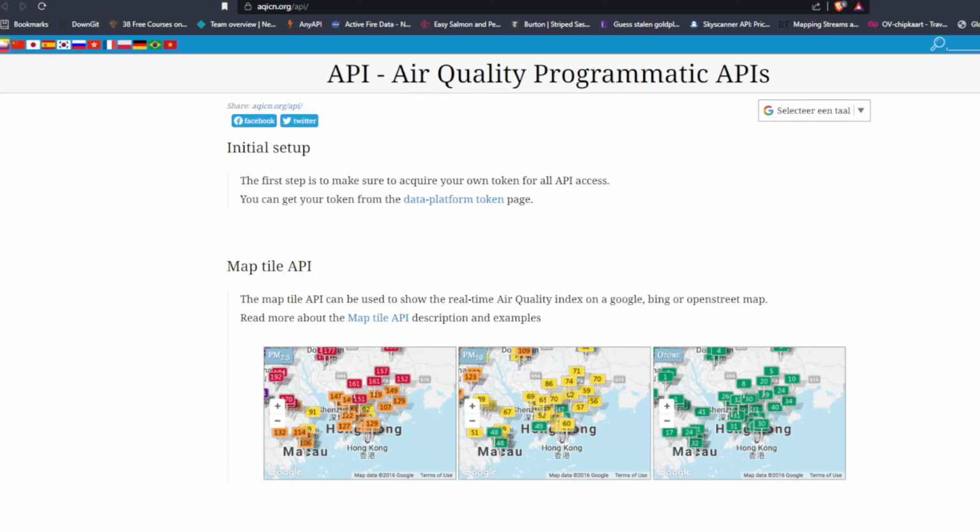And here I'm actually on this page where the API is. API will allow us to communicate with this website and get the data we want. So I'm here at aqicn.org/API. And here, the first thing, as you can see, is the initial setup on this page.